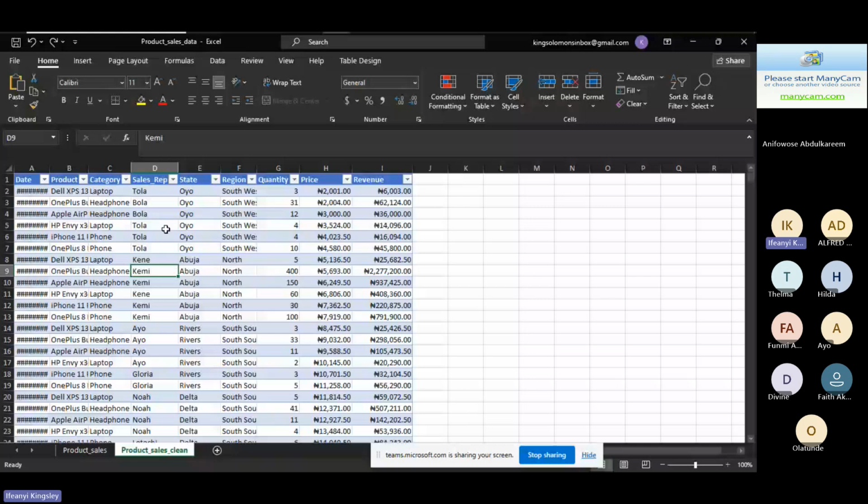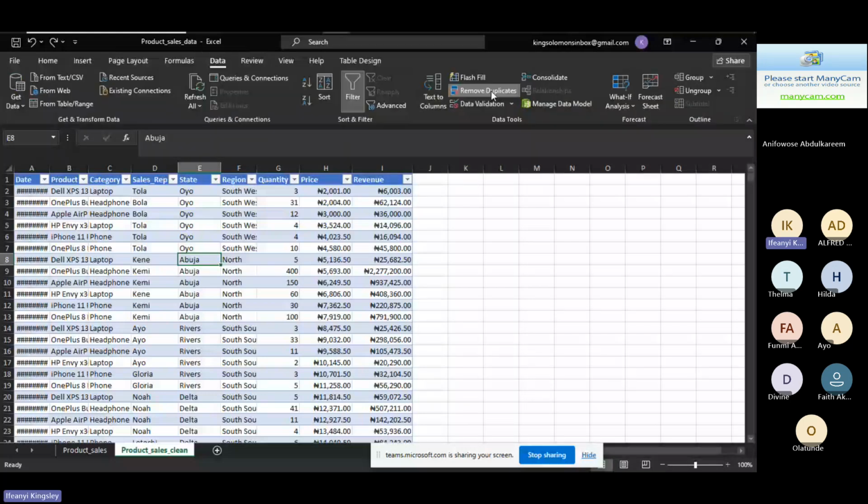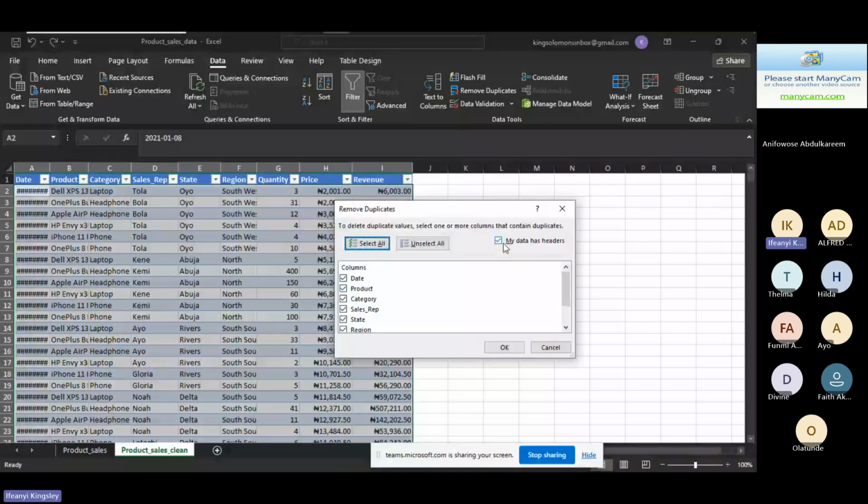So clicking anywhere in my table range here, I will go to the Data tab. I will choose Remove Duplicates. I will leave everything as default, everything clicked, and click on OK. Now you see it's telling us no duplicate record was found.